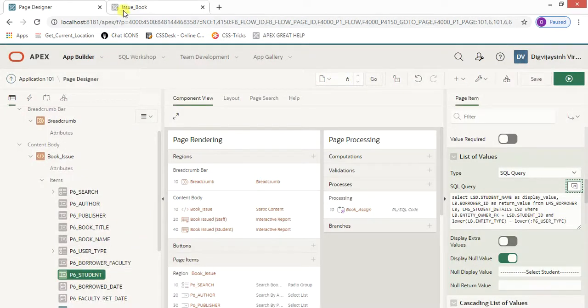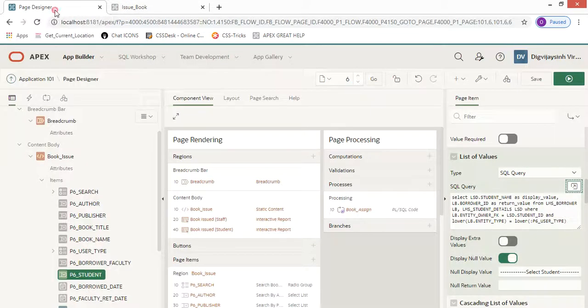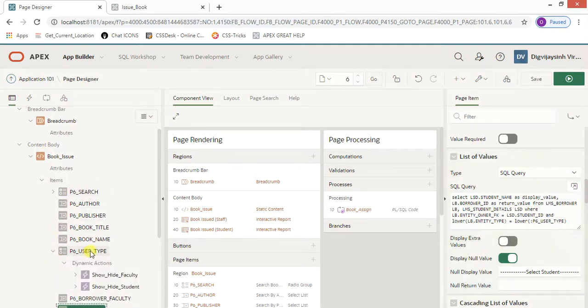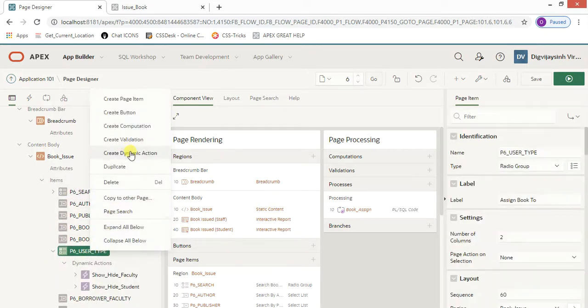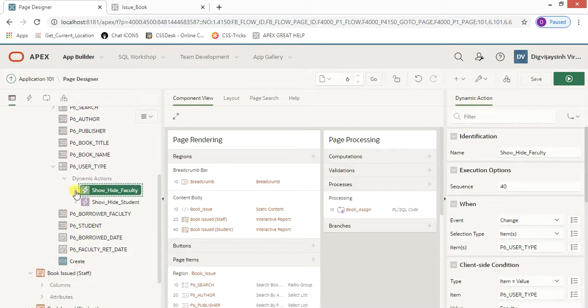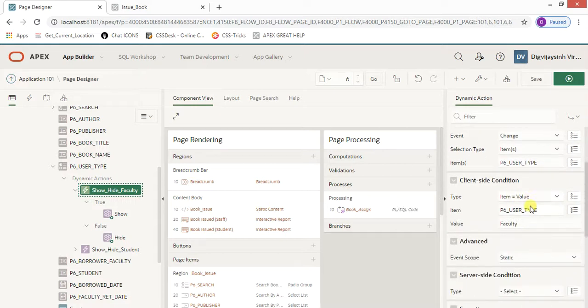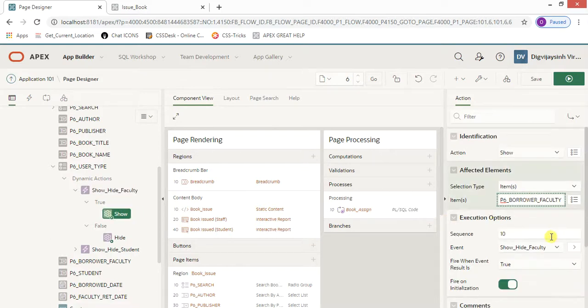So now how can that be done, so that if I select faculty, then faculty is displayed? The same way we did with the search box, just go to the user type, right click on it, and create a dynamic action like this. It will be created, then expand it. Okay, then show and hide everything. I want to change an item, user type. If the item is equal to value, that is, the user type is equal to faculty, then I want to show the borrower faculty.